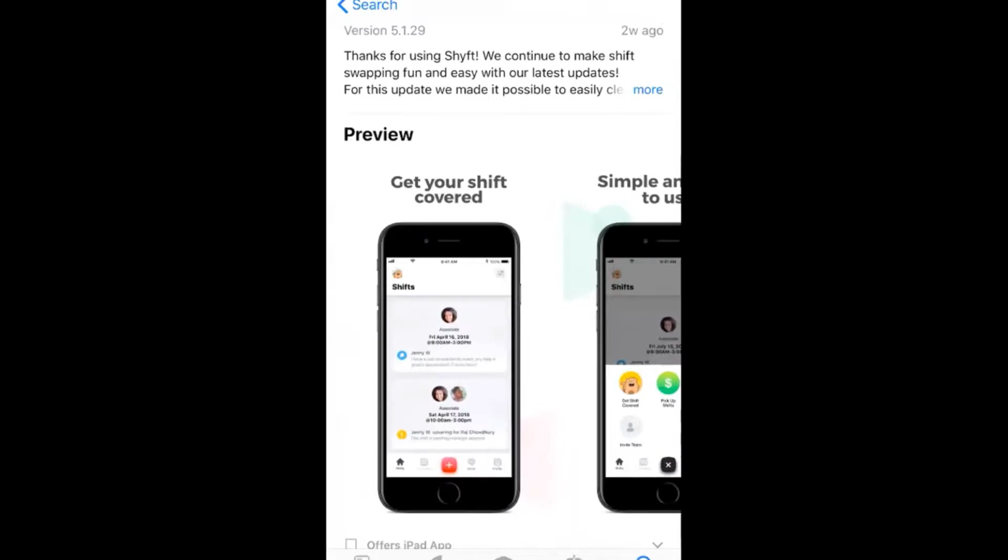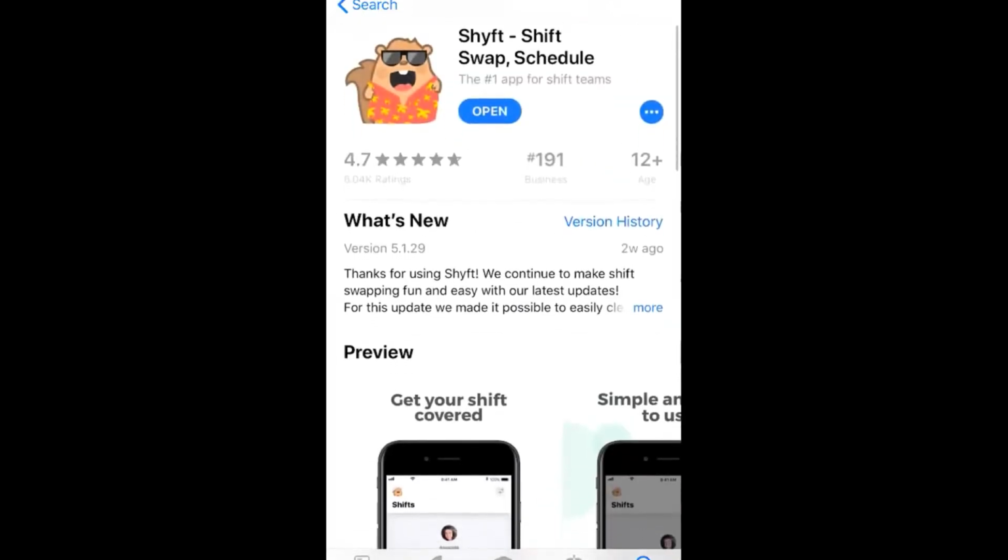If we're going over a new feature and you're wondering, why can't I access that? It might be because your app is outdated. So what do you do if you have an Android phone? Like I said, this is on an iOS device.